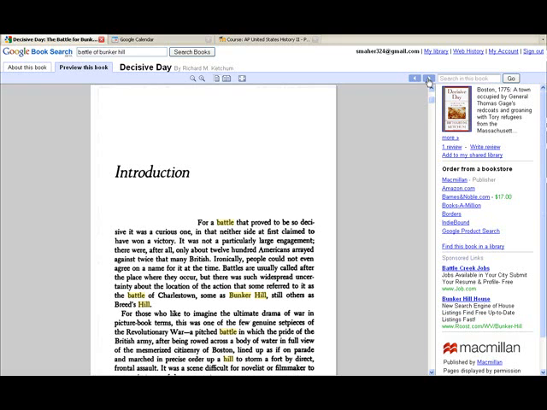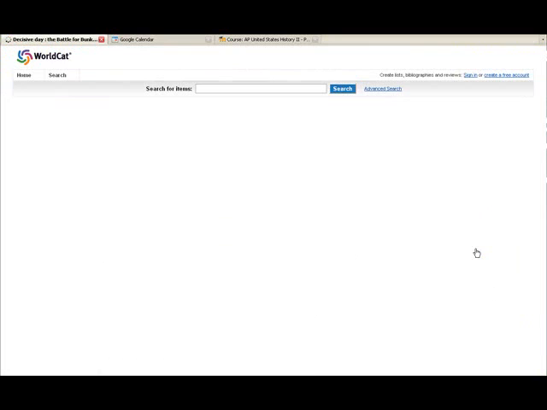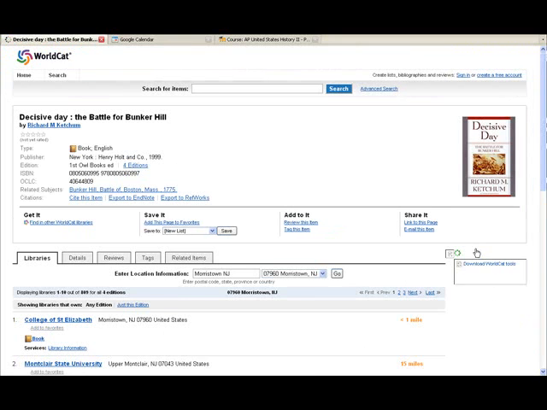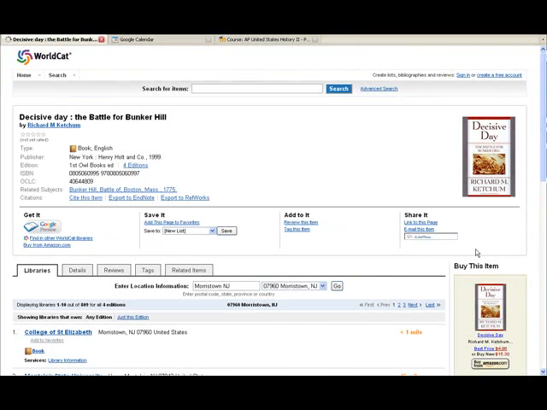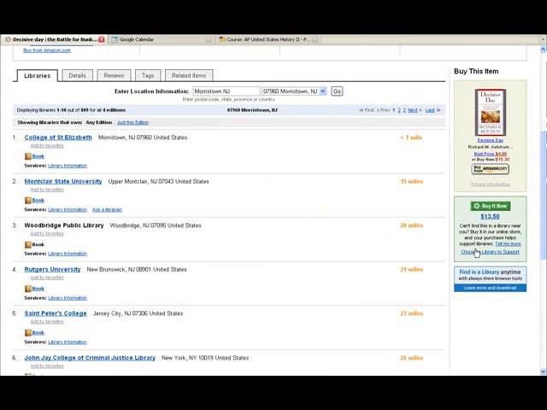If you need to find this book and actually get it out of a library, you can follow a link to find this book in a library. And Google will tell you which libraries have this book available and how far away you have to drive to get them. So for this book, if I wanted to find the book Decisive Day, here it is at the College of St. Elizabeth, Montclair State, Woodbridge Public Library. It shows me how far away these libraries are and whether it's available or not.